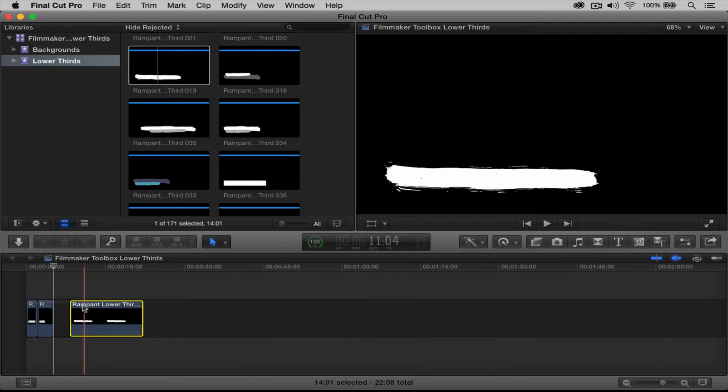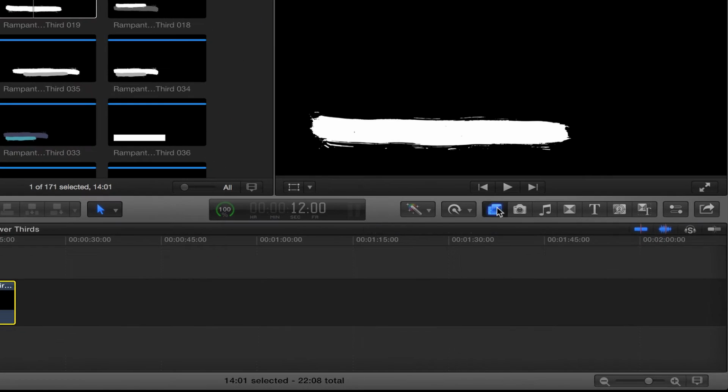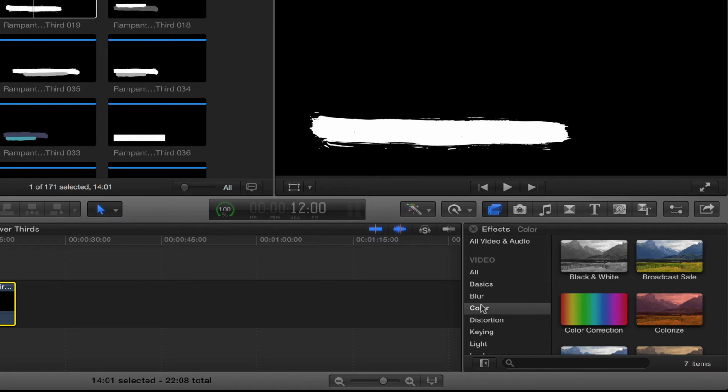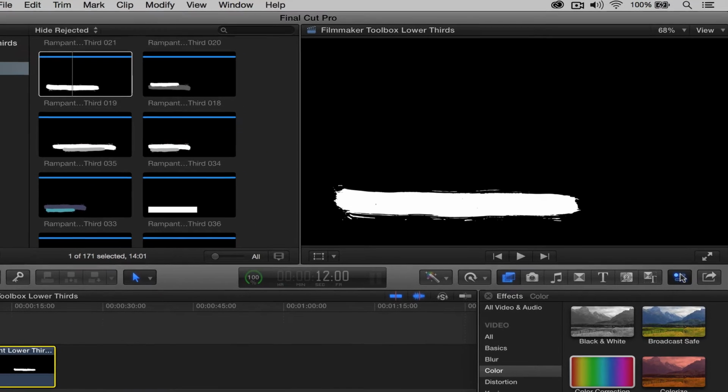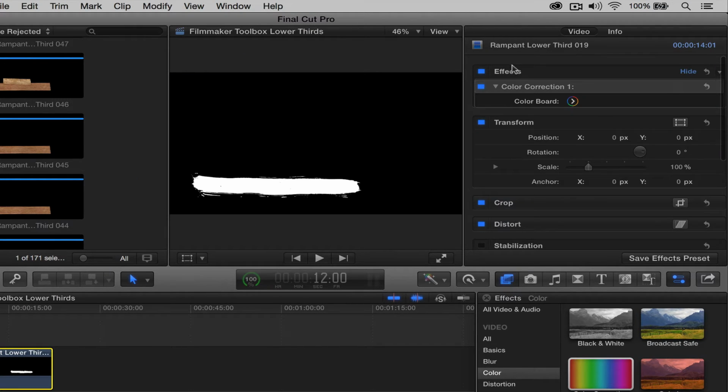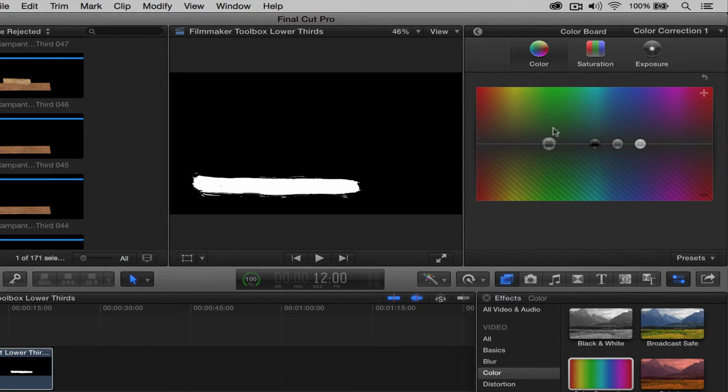Now to change the color of this lower third is very simple. All we're going to do is we're going to go over here to our effects, we're going to go down to color, and I'm going to take the color correction tool, I'm going to drag that on top of my clip, then I'm going to go to the inspector, and in the inspector underneath effects you'll see color correction. So I'm going to click on that, and here you can work on the global coloring. So if I take this as the global, this is shadows, midtones, and highlights. But let's just work with the global color.